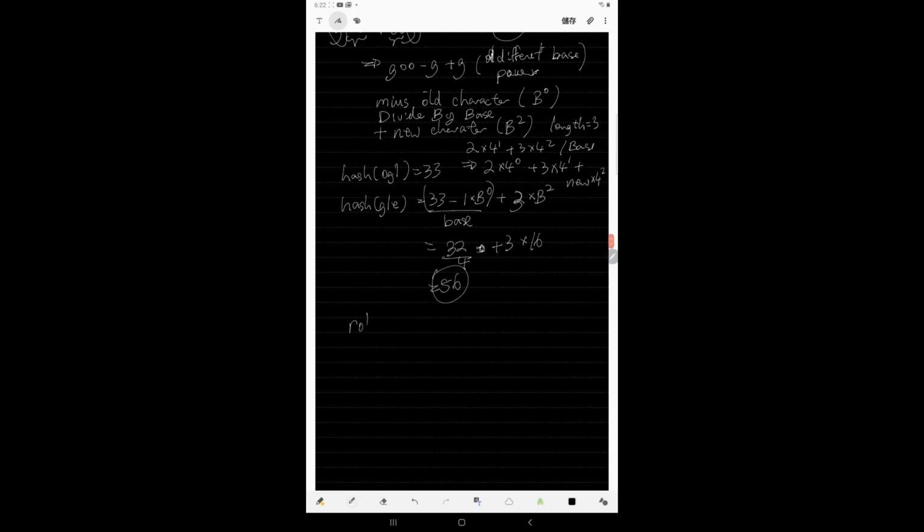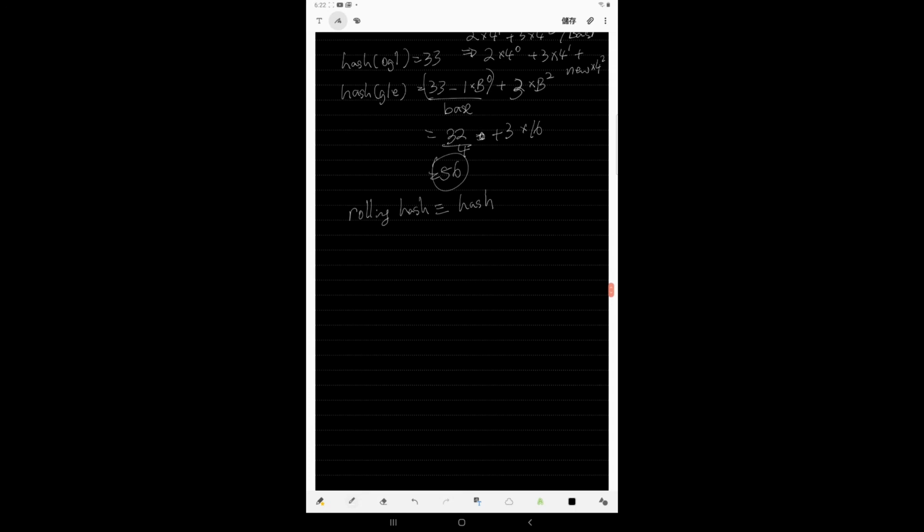So rolling hash is equivalent to hash. And usage: it can be used in plagiarism and bioinformatics searching.